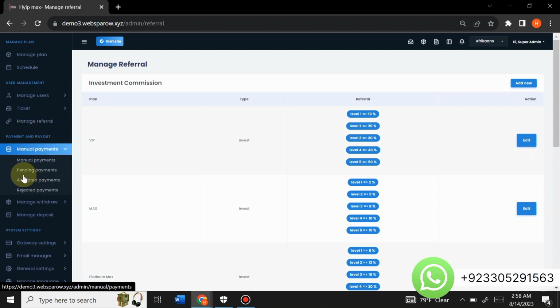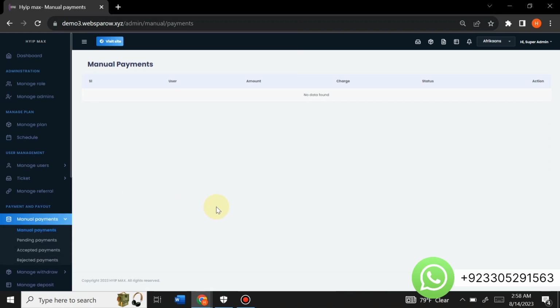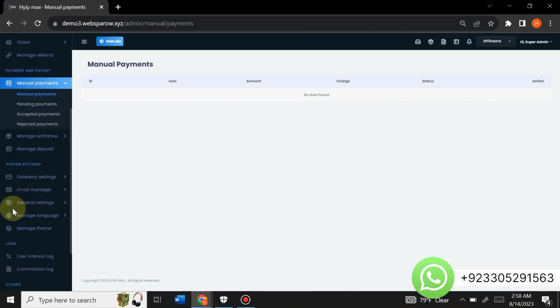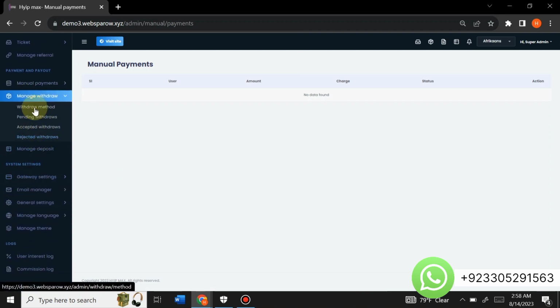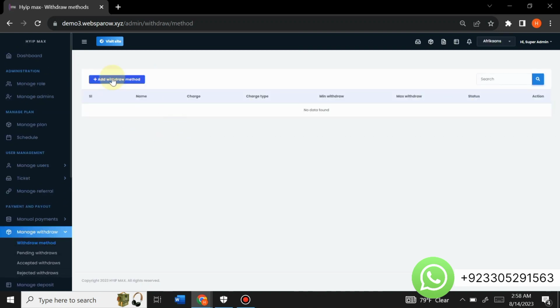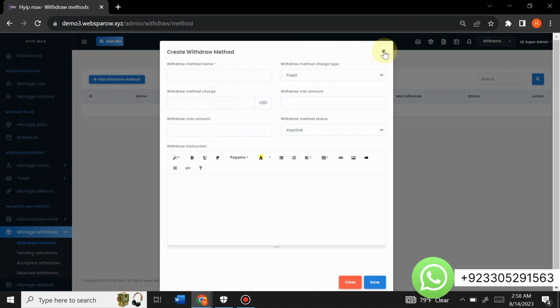So here are the manual payment gateways. You can set up manual payment gateways from here. In this section you can manage manual payments. Here is the withdraw section. You can manage withdraw, you can approve withdrawals and other things from here, and you can set up withdraw method easily from this section.